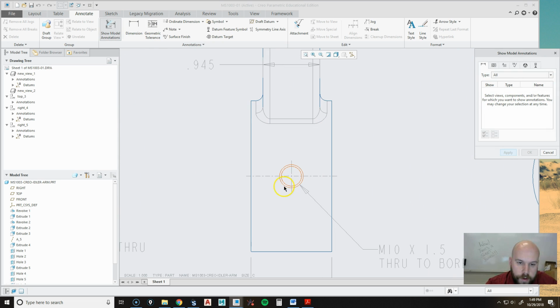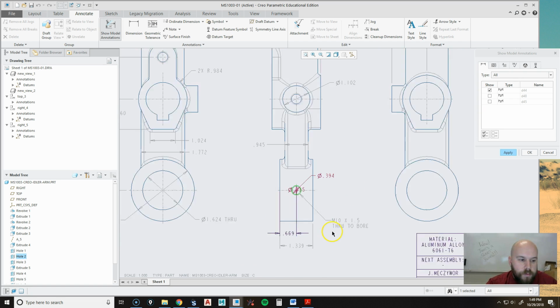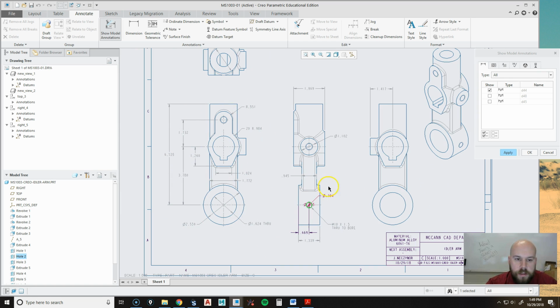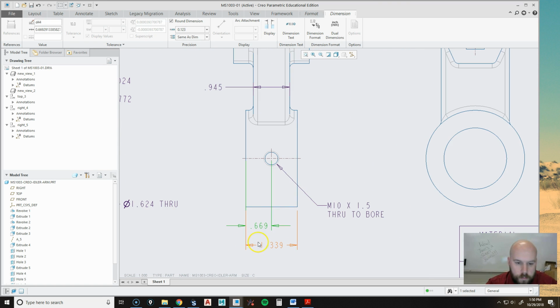Let's try one more thing. There it is. So if I select the feature, it pops up. What probably happened is it assumed I wanted to just select this view. So when I picked the hole, it didn't show it right away. So I'm going to hit OK. And now I can take this dimension, I can pull it over, and then I could right click if I want to kind of save a little space.